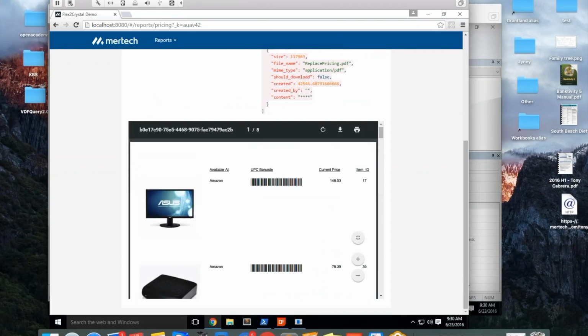This report is actually going out to Amazon, and we're just giving it a product, and it's going out, getting the picture from Amazon, getting the barcode, and getting the current price in Amazon for the product. So there's all kinds of things that you can do on the reports where they're making use of APIs available out there. And like I said, if you wanted to see that one, that's included. That's one of the demo apps that we put in with Flex to Crystal.